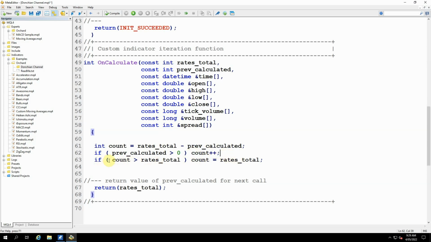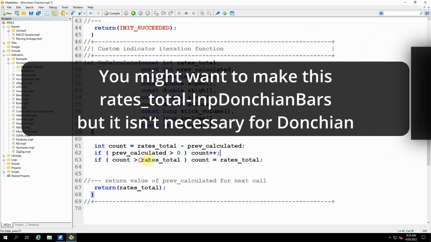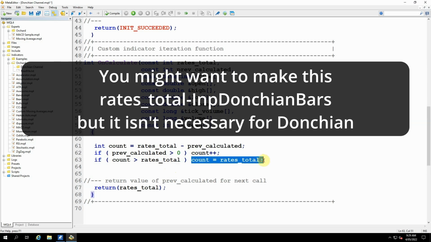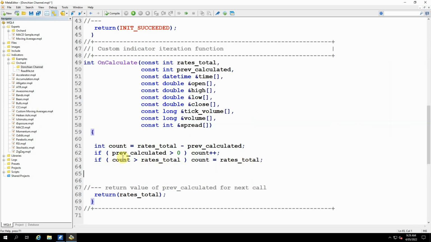And then I have one more line here, if count is greater than rates total. Just in case something goes wrong, I don't want to get an error because I'm trying to access rates that I don't have. So if count is greater than rates total, then count equals rates total. That's just a safety line. And now the calculation for Donchian channels is very simple.